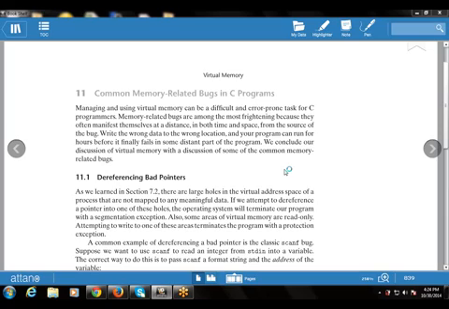Memory related bugs are among the more frightening because they often manifest themselves at a distance. So these are the most critical errors that any programmer of the C language is facing. Why are they critical? Because they are related to the memory. And why are they so critical? Because every program is stored in the memory. So if there is any error in the memory, that can affect every C program. That's why it is a very critical, very crucial error. This says common memory related errors or bugs in the C program.